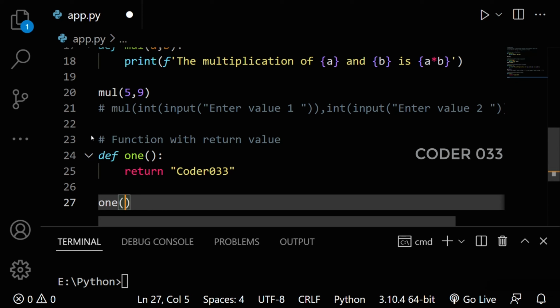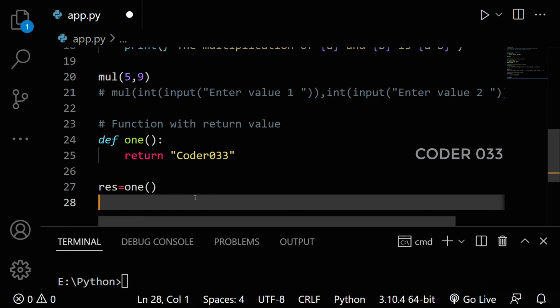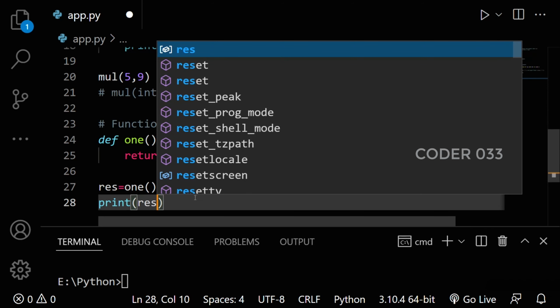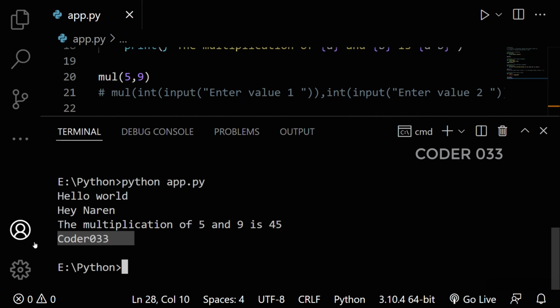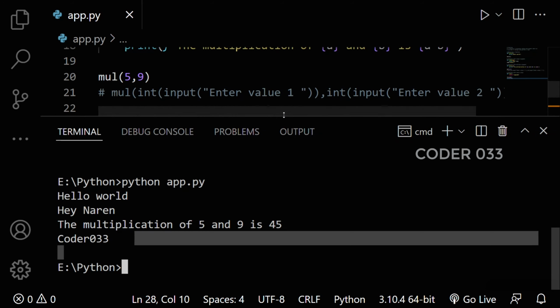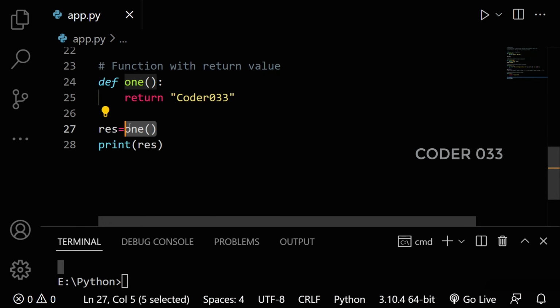We need to copy the value to a variable name. Here res, result, is equal to one function. Now whatever statement has been returned by the one function will be saved in the res variable. Now I am just printing res. Here you could see coder033. This is how you use a return statement. While using a return statement you need to save the value in a different variable name.